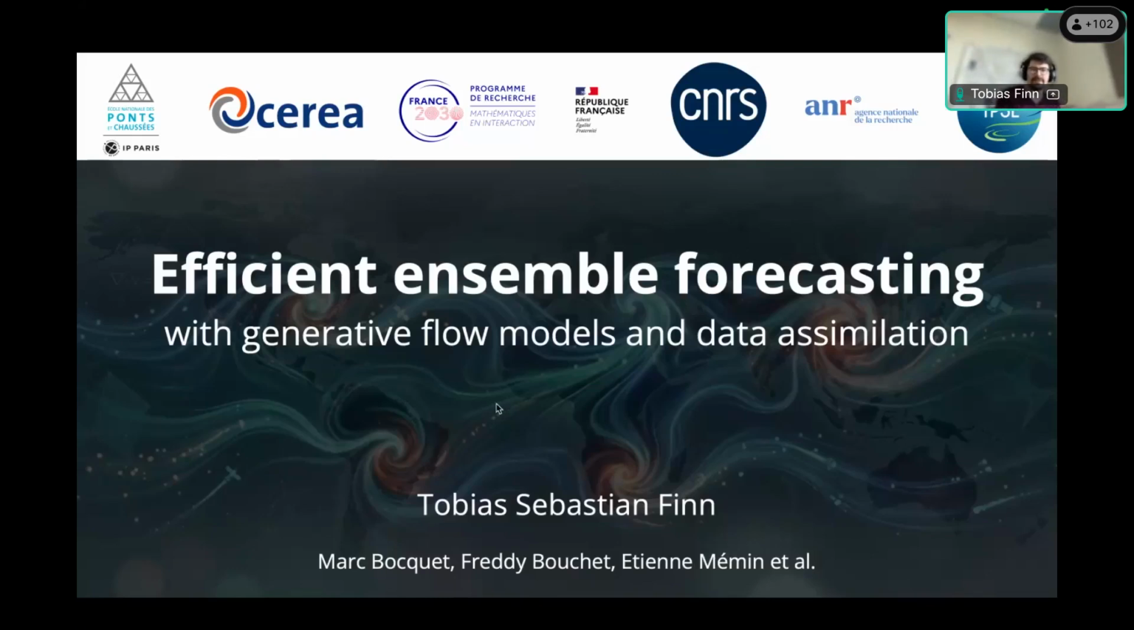Today I will speak about how we can do efficient ensemble forecasting by exploiting deep learning, by exploiting generative flow models, and how we can combine these models with data assimilation. This work is a joint work together with Marc Bocquet, Freddy Bouchet from LMD, and Etienne Mémin, and others.